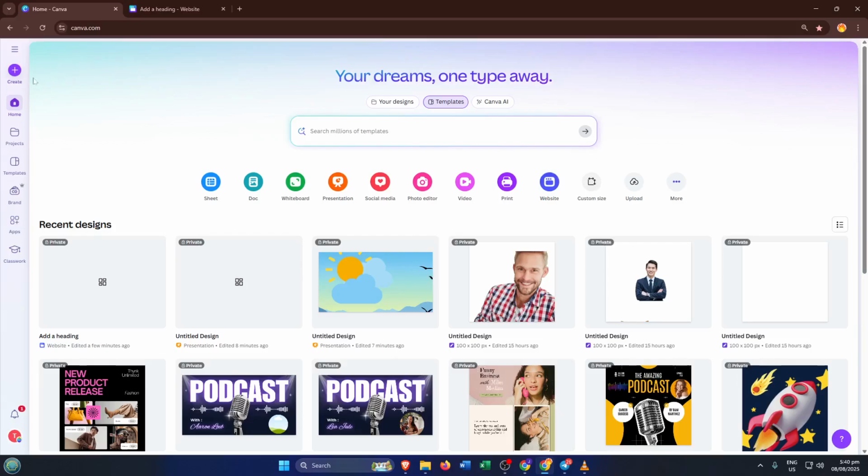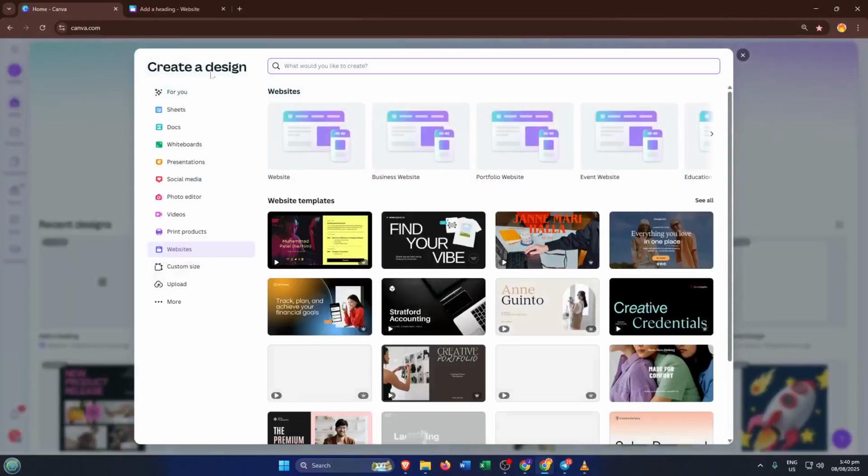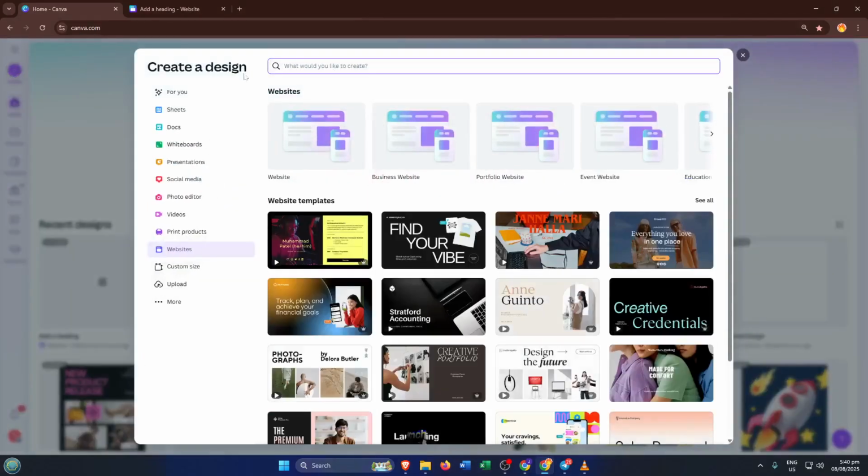First things first, head on over to Canva. You can do this either through your browser or on the Canva app. If you haven't already got an account, it's quick and easy to sign up and you'll get access to all sorts of creative tools. Once you're in, look for that big friendly Create button. It usually lives up in the top right-hand corner of your screen. Give that a click. This is your starting point for all new projects in Canva.